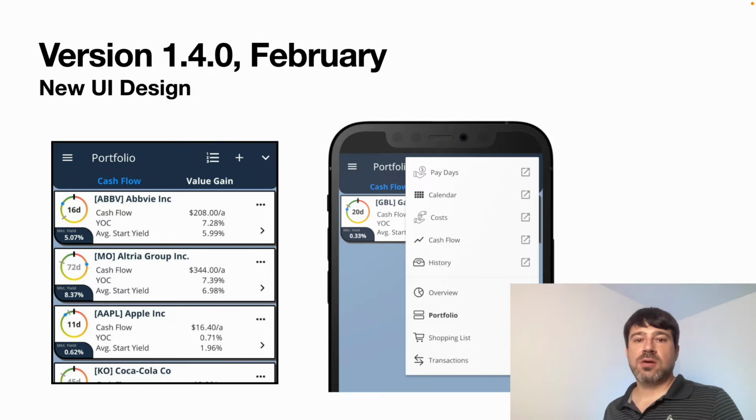This was a really big change for the application. We changed the entire structure. For example, now this side-scrolling behavior between the four main screens was introduced in this version. We changed the color scheme, so the coloring of the entire application, and we also redesigned the different views. For example, before the portfolio view, it was much more complex. Now we split it up into the cash flow and the value gain.